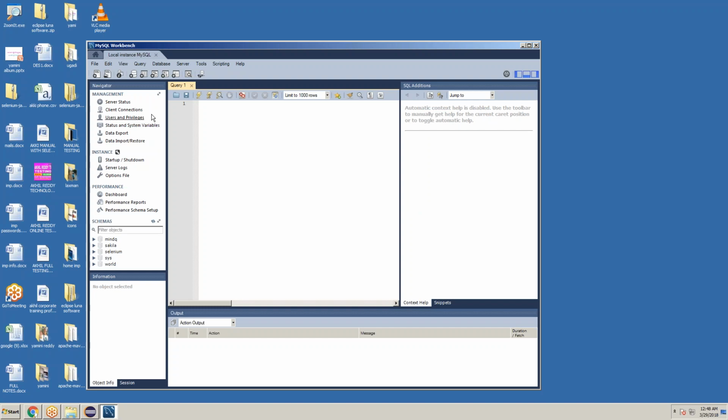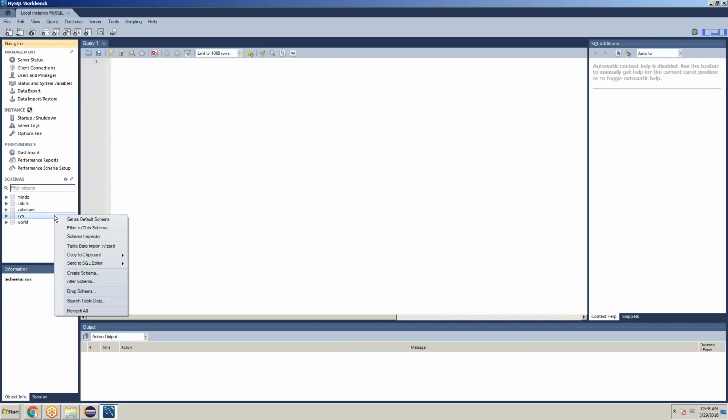How to create the database? I will tell you. Do you know SQL? A little bit, yeah. Okay. If you have some knowledge, that is more than enough. First, we need to create the database. Just go to schemas. Right click. Create.